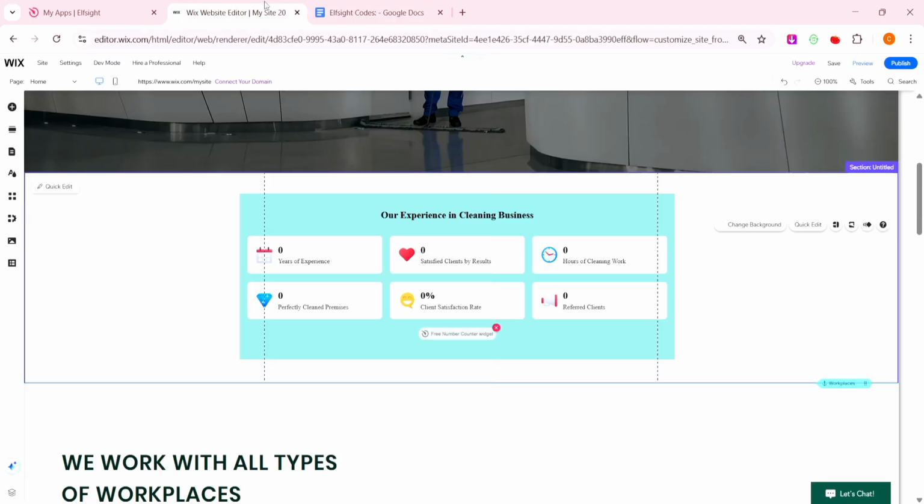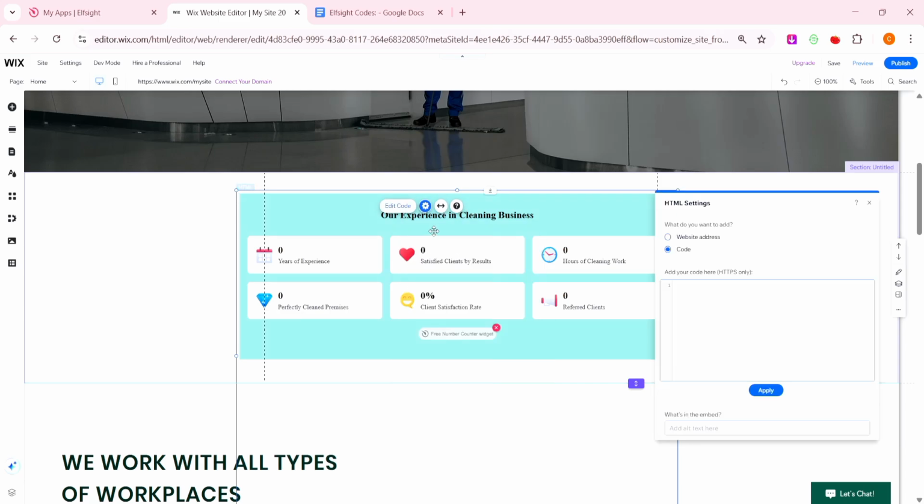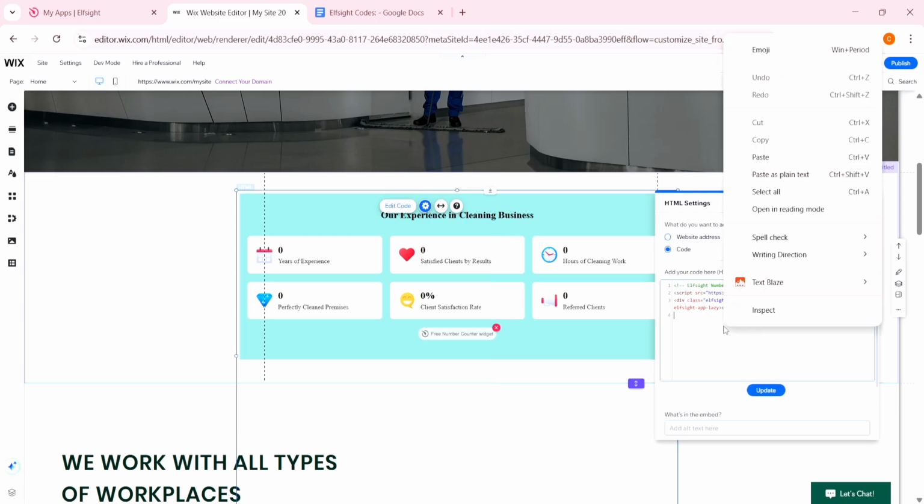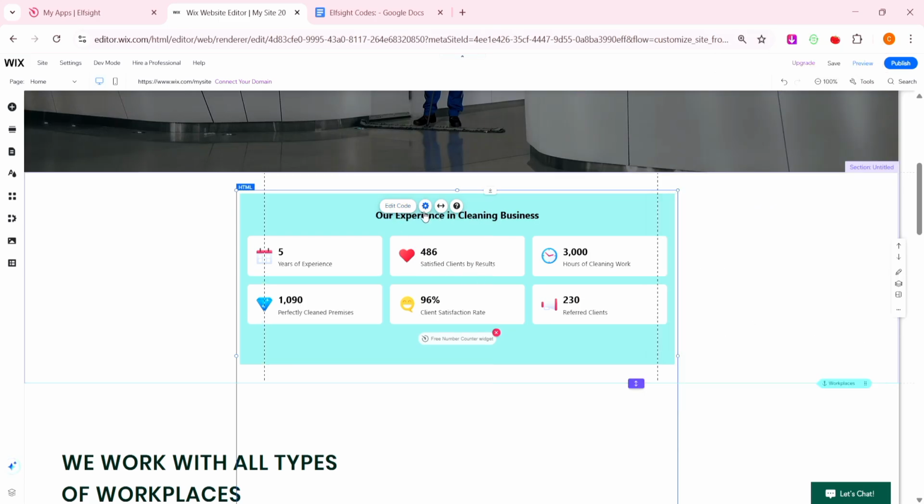From here, go back to Wix. Right-click the widget, then choose Edit Code. Click Enter on your keyboard to add a new line, and paste the code by clicking Ctrl+V on your keyboard or right-click your mouse and choose Paste. And click Update to see the changes. As you can see, the font has changed and I think it looks much better than before.